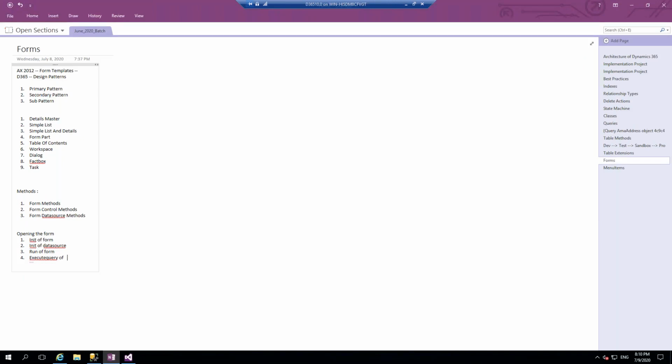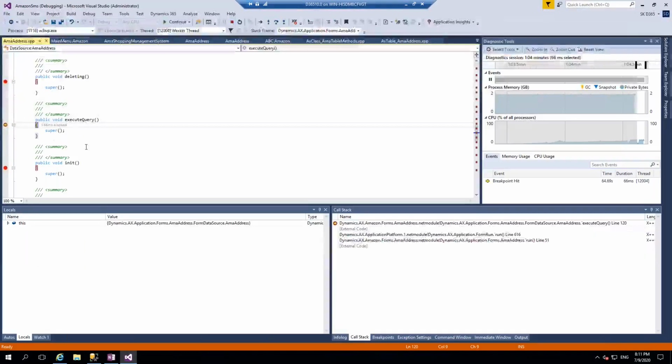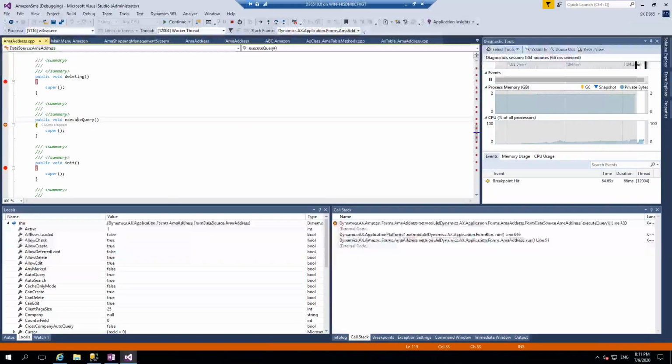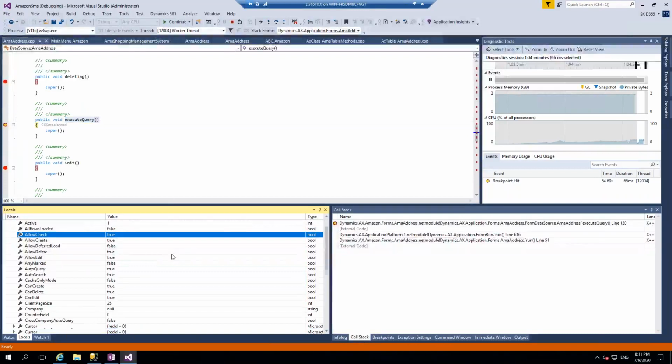So what does the execute query do? It will execute the query and then fetch the data from the database. Okay, the data fetching will happen in the execute query method. Please remember. So if you want to write any ranges, you can write them in the execute query method.